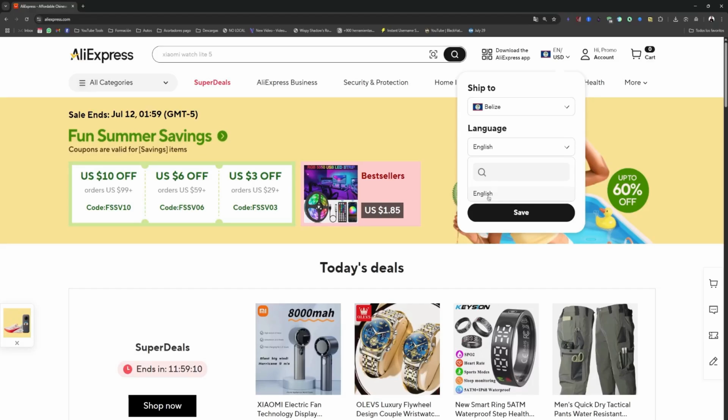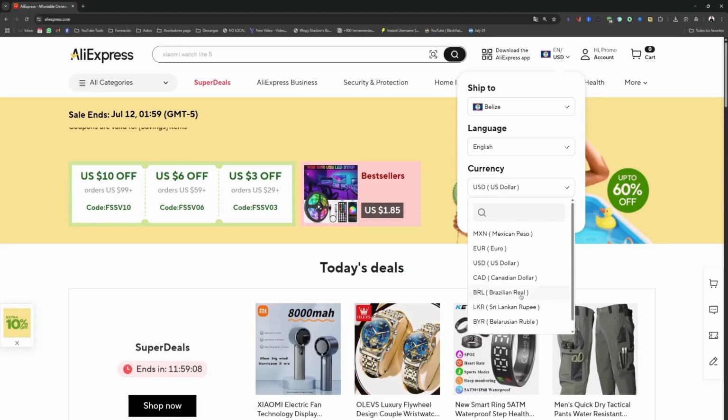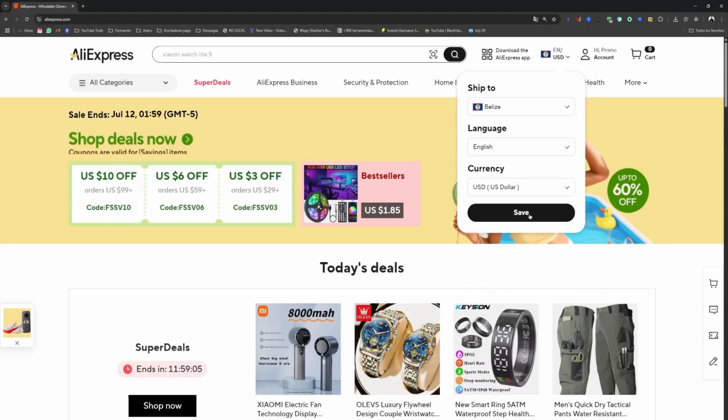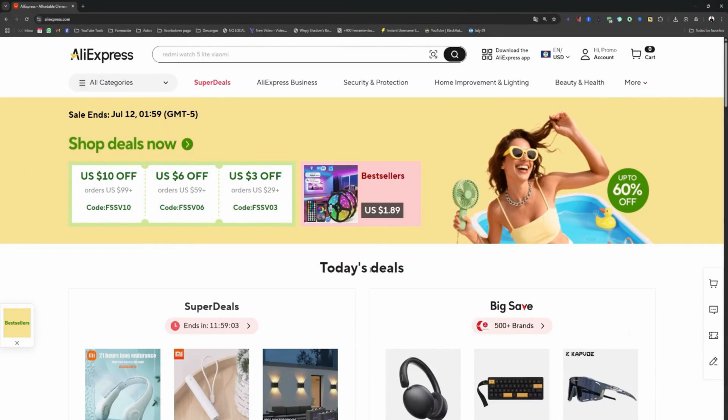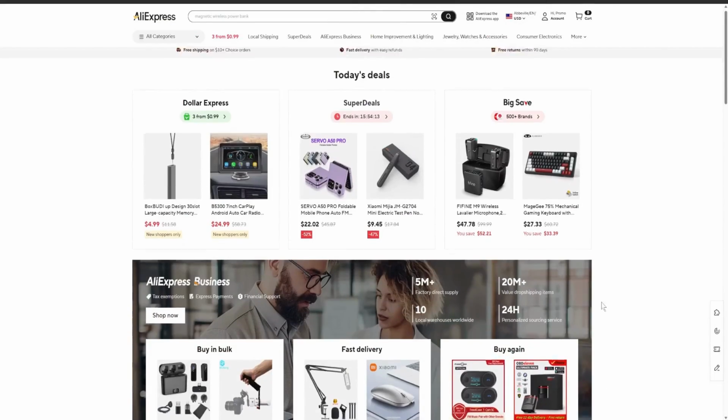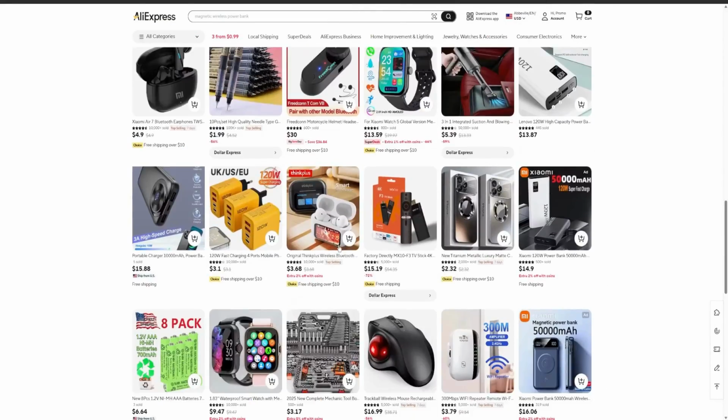For language, leave it in English, and for currency, change it if desired. In my case, I leave it in US dollars and click Save. This way, we'll load the official AliExpress version for our country. Now I'm going to show you step by step how to make a purchase and what to keep in mind.